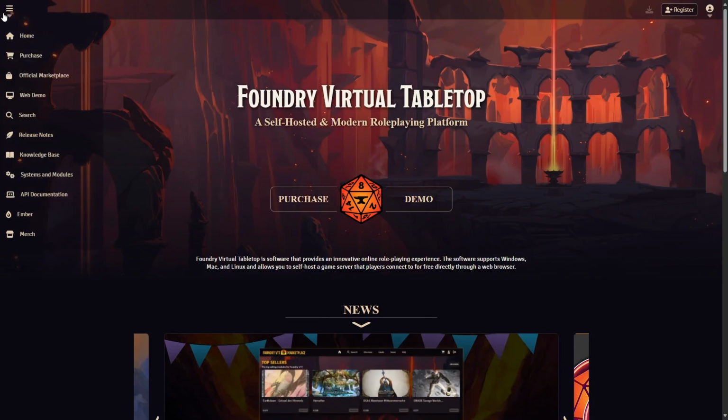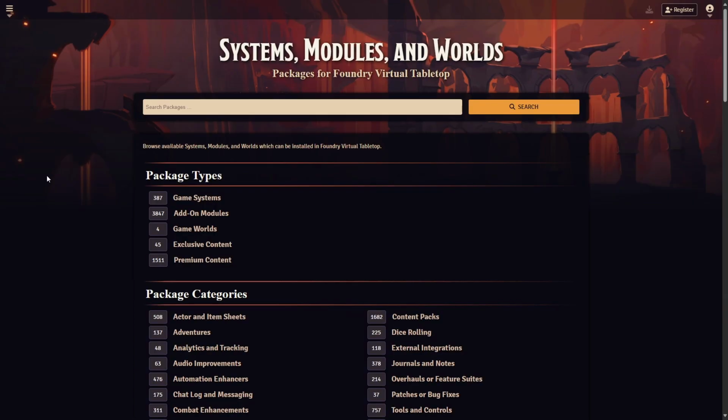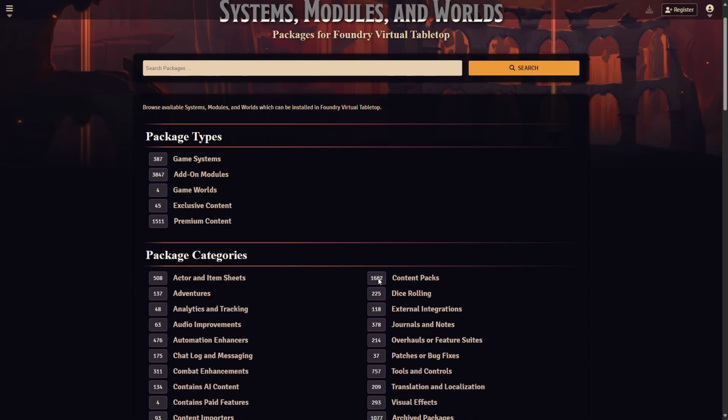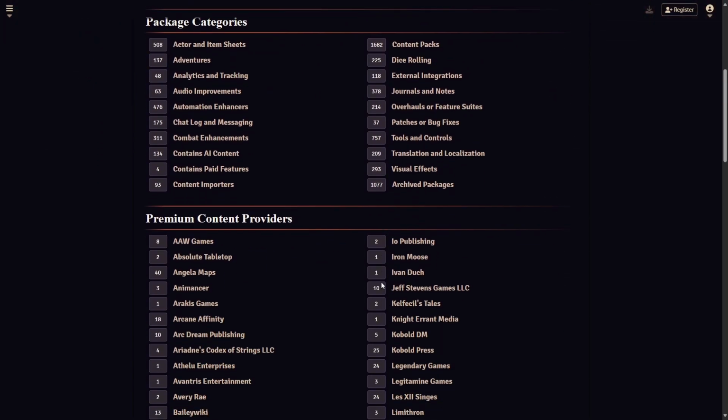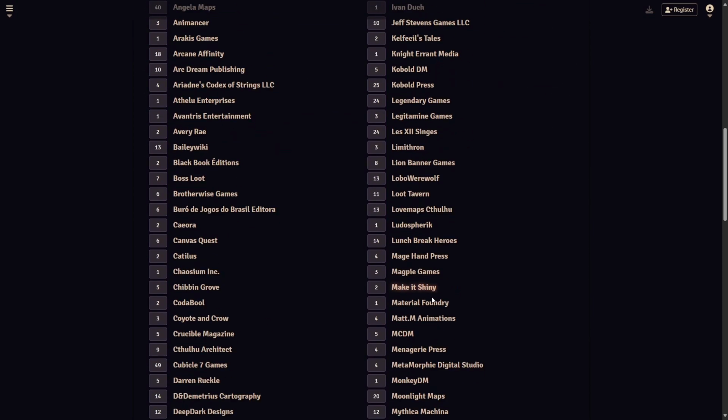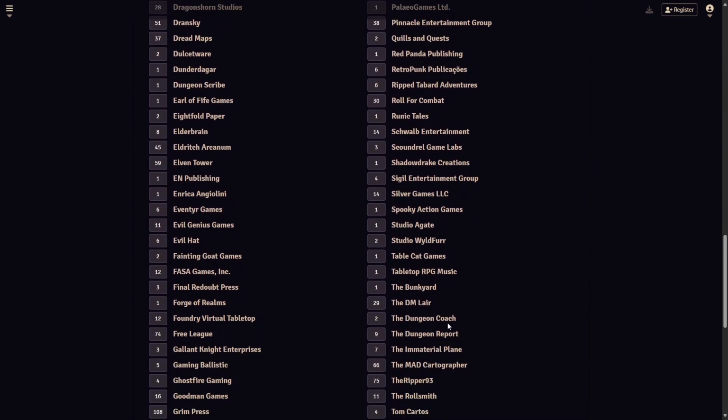menu at the top left. Here you navigate to the systems and modules. Scroll down to the premium content provider until you find the Wizards of the Coast. I'll also put a link in the video description below.